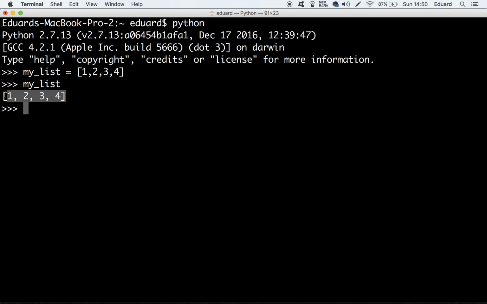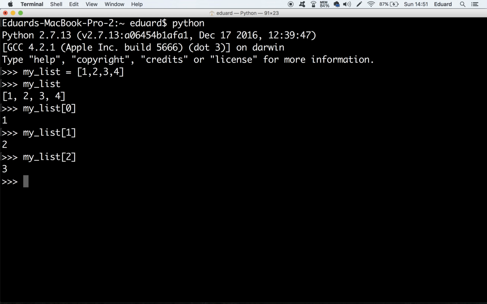If we want to access elements from this list, we simply use the square brackets for slicing and the index between the brackets, like we have done previously for strings. So we have index 0, index 1, index 2 and index 3. So if we want to access my_list[0], this should return 1, my_list[1] should return 2, my_list[2] should return 3, and so on and so forth.